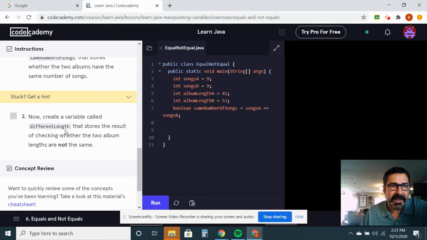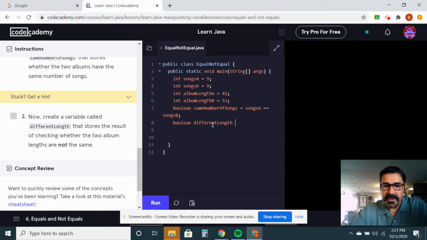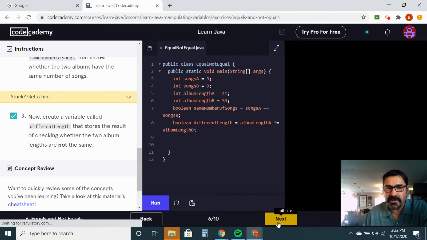It says now create a variable called different lengths that stores the result of checking whether the two album lengths are not the same. Same thing. It's going to hold true or false, so it's a Boolean. The name of the variable is different lengths. Then we're going to assign that using the assignment operator, whether the two album lengths are not the same. So we're going to say not equal to, and then we end with a semicolon. We're going to see if this one is not equal to the length of this one, and run that. Okay, it seemed to like that. Good enough. Let's go to the next one.